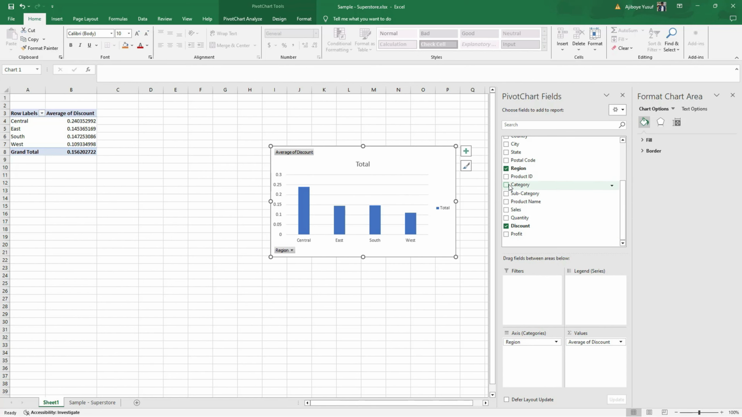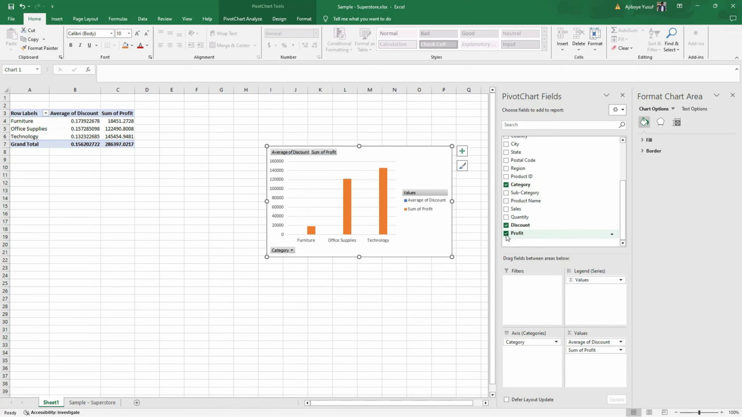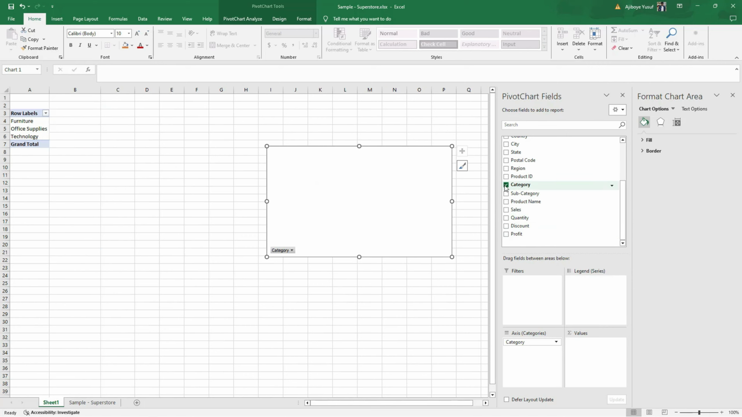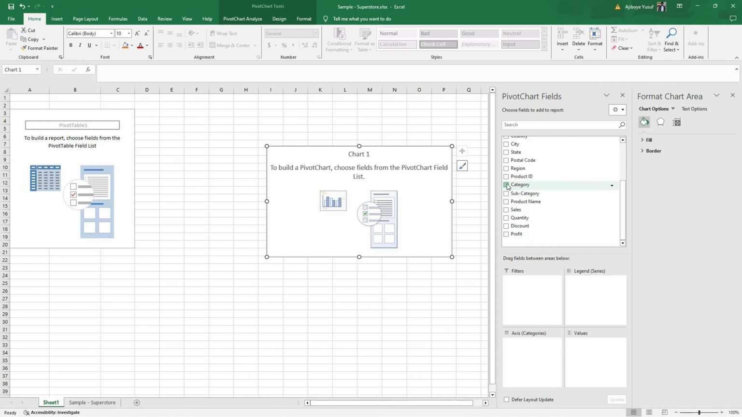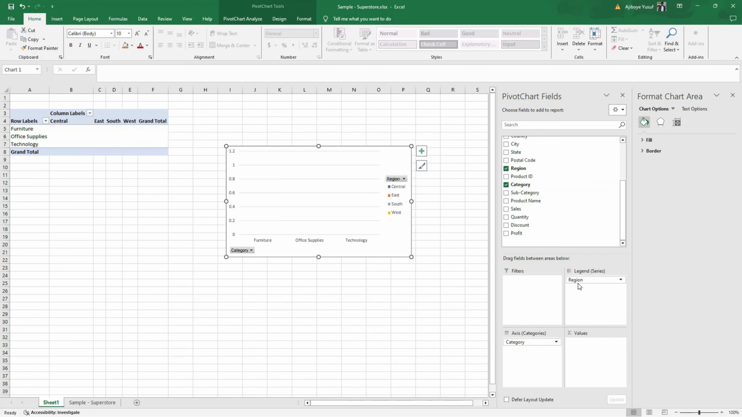Let's do this based on category. We have the category, then we can bring the region right here. Then let's start with profits.